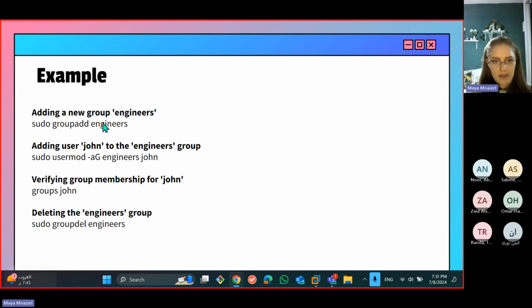So, for example, we have a quick example to sum everything up. We're trying to add a new group called engineers. So groupadd engineers. Then we need to add a user John to the engineers group. Of course, we have to add user John before, so we need to do sudo useradd John. Then we can verify that John is in the group engineers.